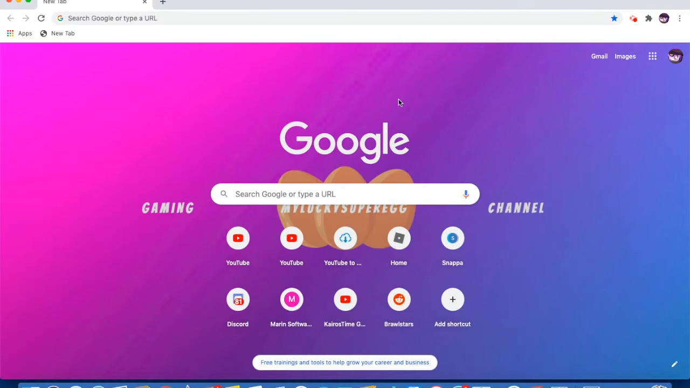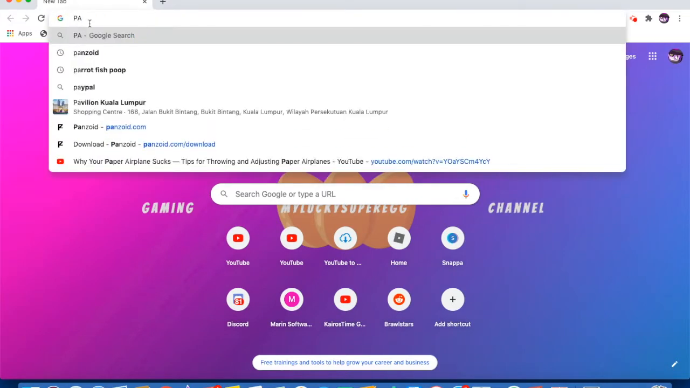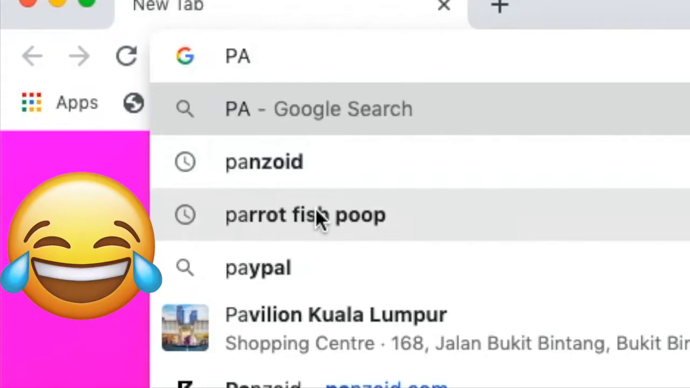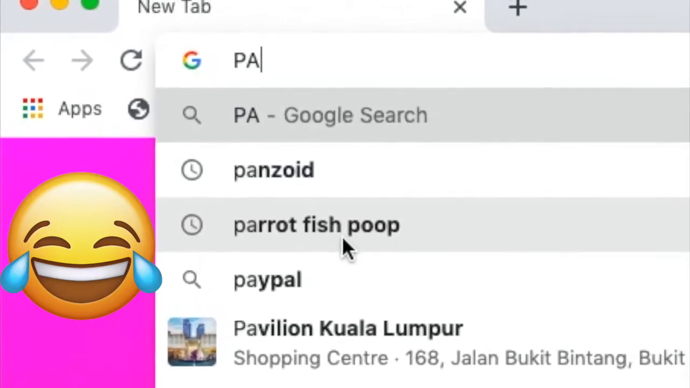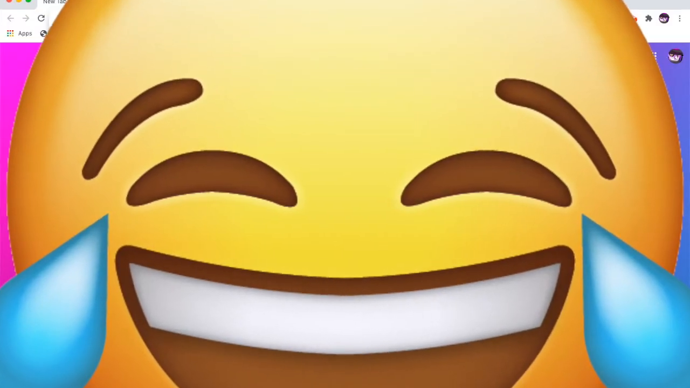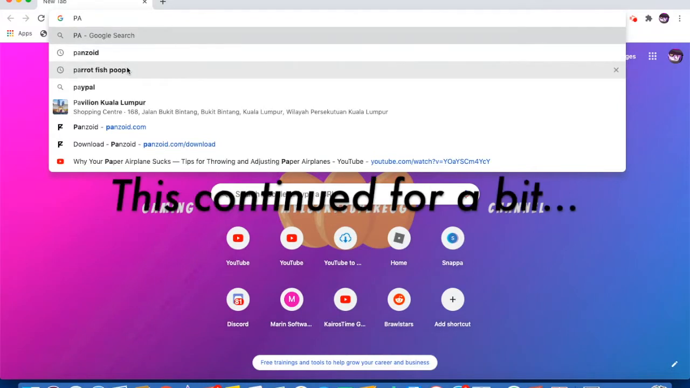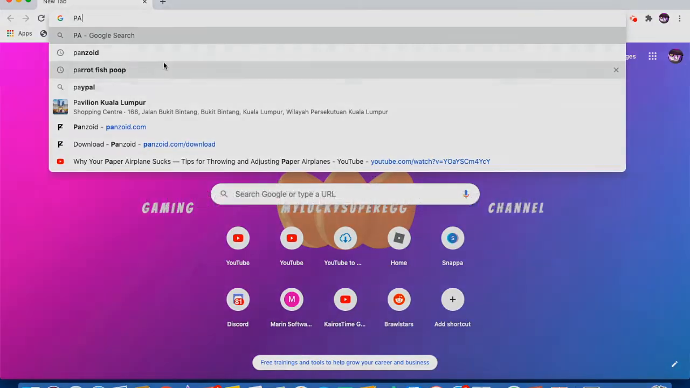Now, first we're here on Google with the new flashy wallpaper, and we're going to type up P-A. Okay, look, already. What the heck? Oh my gosh. Okay, so we're gonna type in Panzoid.